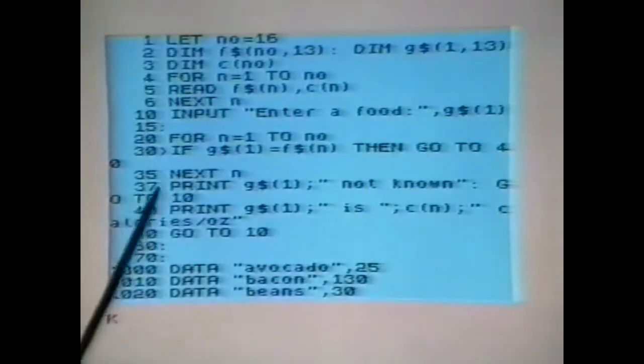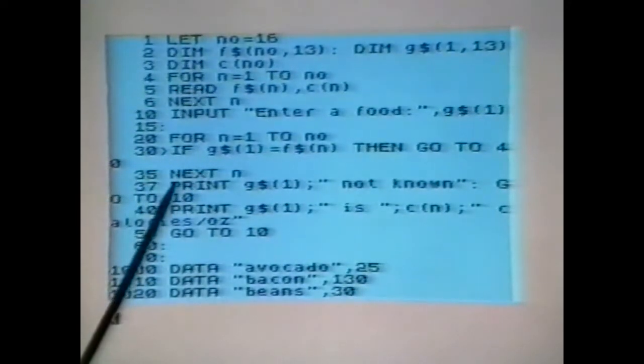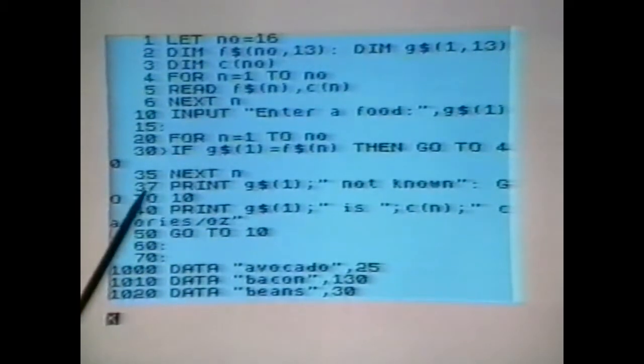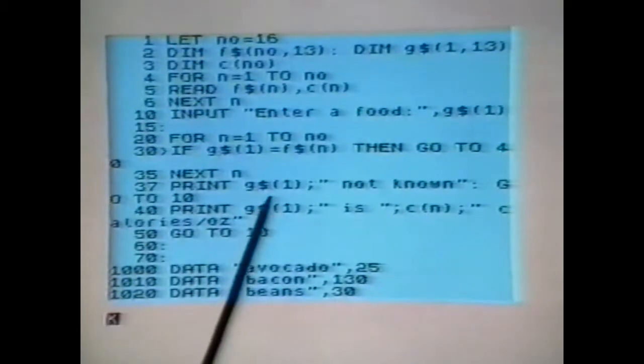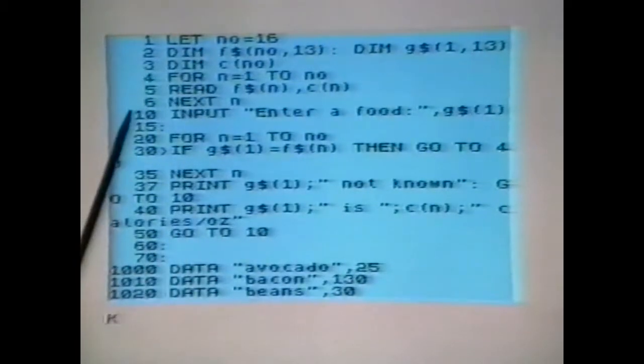So what happens here? If we go round and round this loop 16 times and we don't find any sort of match, we'll come to statement number 37. Here we just print out a message saying that foodstuff is not known, and we go back to statement number 10 to try again.